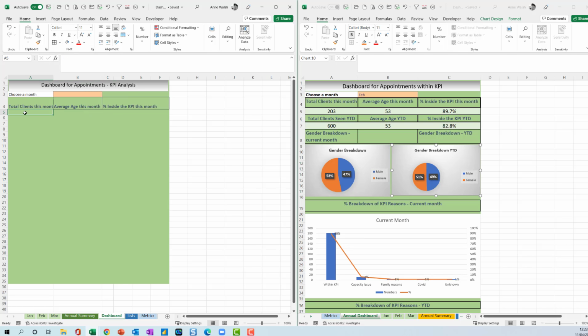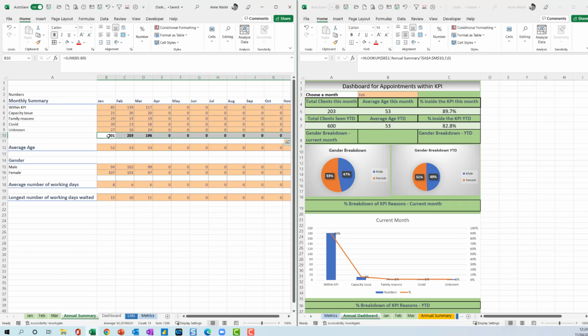Okay, there we go. Now the next bit I want to put in is the total clients this month. The idea is that when you pick from here, from January, it's going to pick up the total clients for this month. So I'm going to get this from my annual summary, because there it is, and remember, this is linked to this one, linked back to this one, and so on. So this is going to be my total. I'm going to use the HLOOKUP function for this one, so basically match it on whatever heading I have here, and then it'll return the total here.